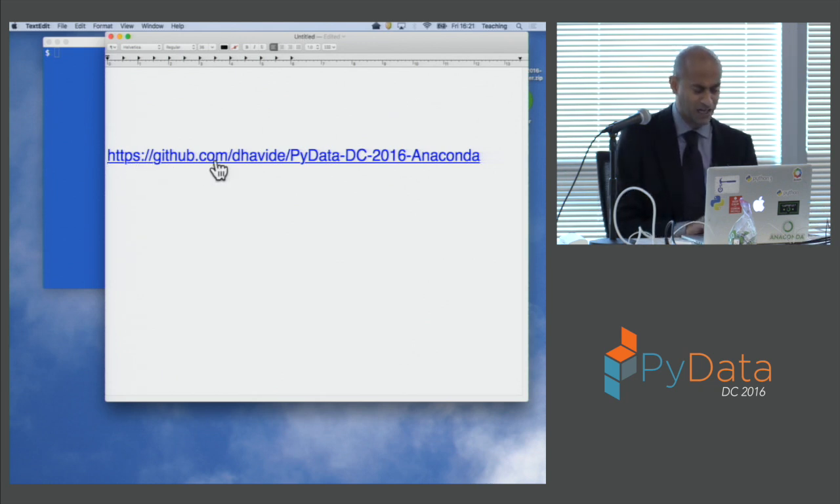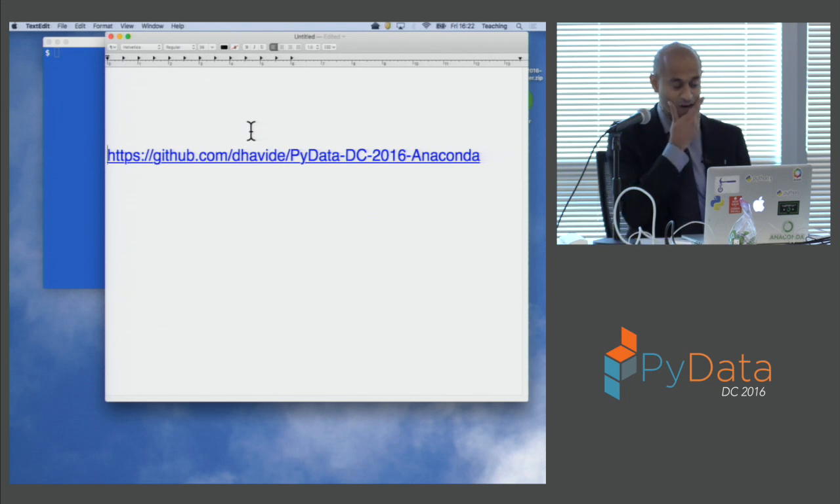I've put my material in a GitHub repo. Unfortunately, I've just been told that that's going to be out of bounds for some people with firewall issues here at Cap One. So I apologize about that, but I'll try and see. I just have some fairly simple examples that I'll work through.